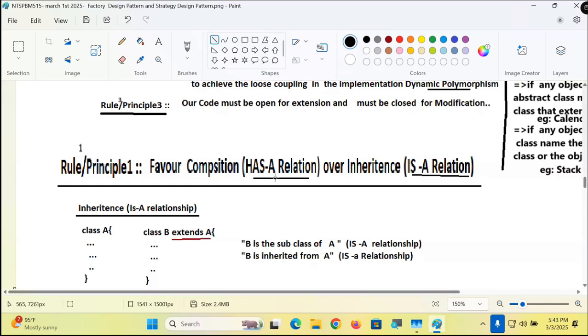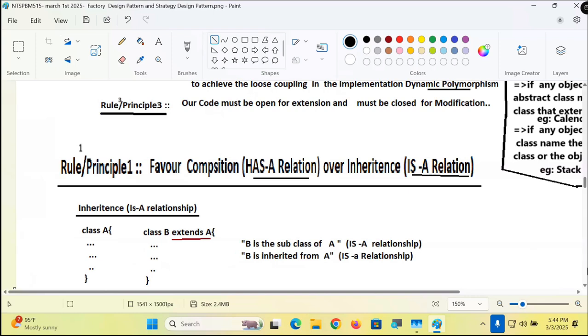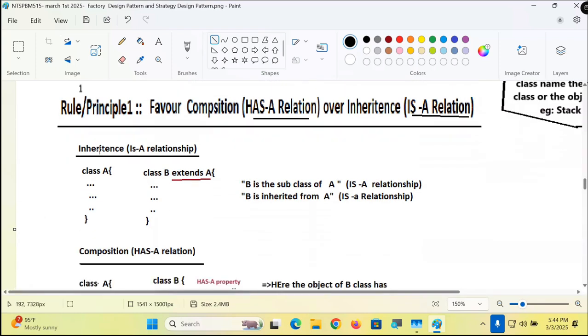Favor composition, has-a relation, over is-a relation. First, we try to understand the difference between inheritance and composition. Clear, boss? Inheritance is an is-a relationship. Say class A, and here is my class B. B is the subclass of A. Is-a relationship. B is inherited from A. Everyone knows, guys. Class B extends A.